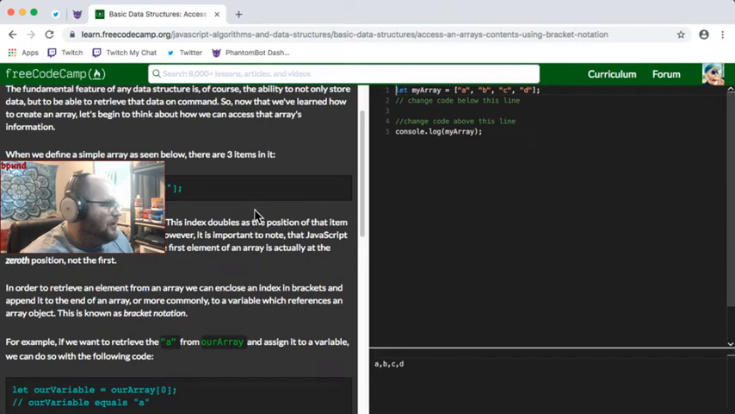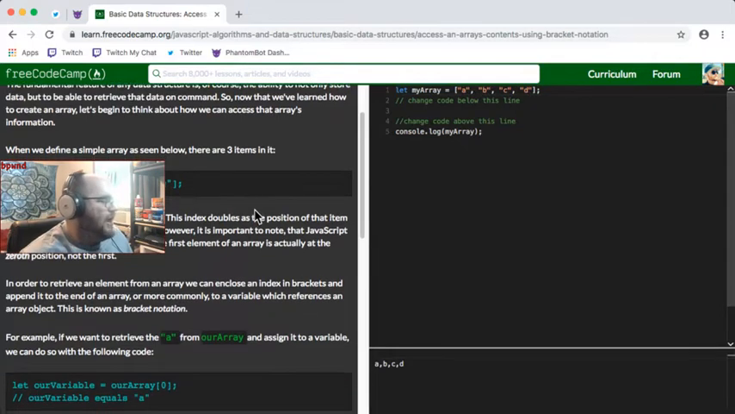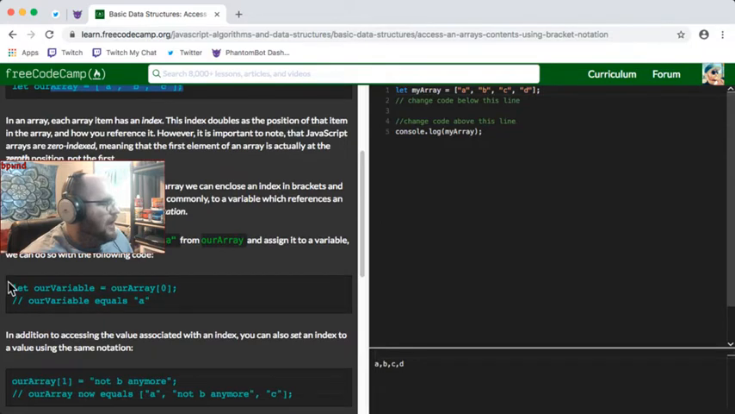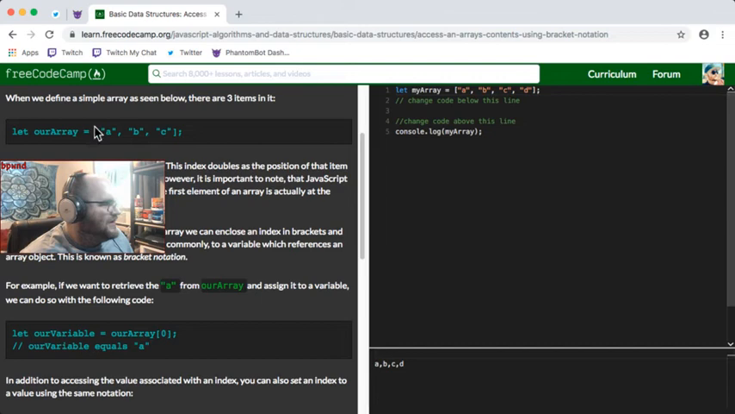In order to retrieve an element from an array, we can enclose an index in brackets and append it to the end of an array, or more commonly, to a variable which references an array object. This is known as bracket notation. For example, if we want to retrieve the A from our array and assign it to a variable, we can do so with the following code. Let our variable equal our array 0. And since it's the 0th index, we go 0, 1, 2. And we're getting the 0th index, so we're getting A.